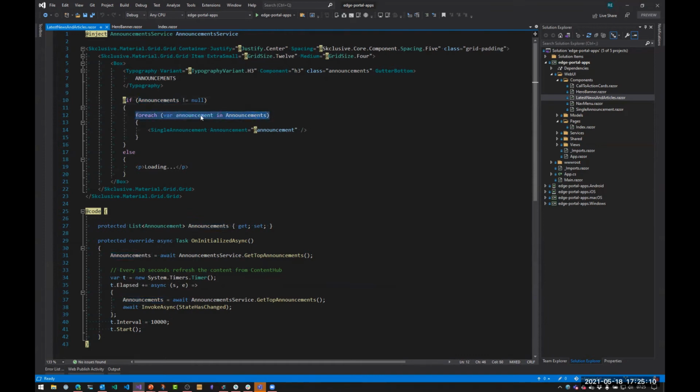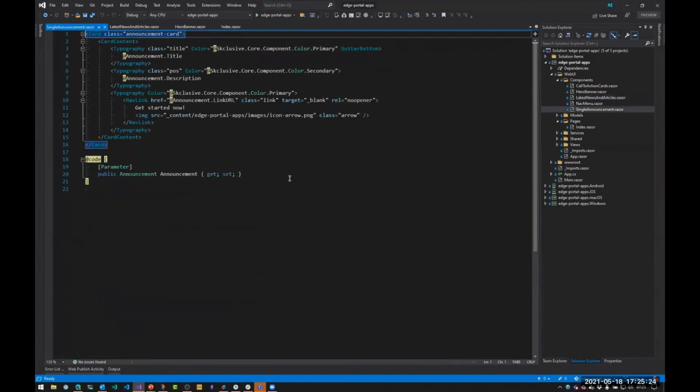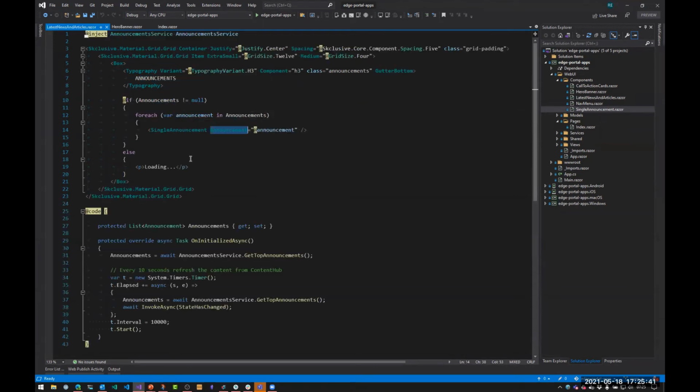So then we will iterate through each of my announcements in my announcements collection. And for each one, we're going to render a single component called single announcement. And we're going to pass in that announcement object as a property to it. So if you take a look in there, here again, you can see my Material UI layout. We've got my parameter with my nice strongly typed announcement object. And here you can see we're outputting my announcement data. So my title, my description, and then we've got a URL and an image and some text. So you can see from the UI perspective, it's really nice to work with.